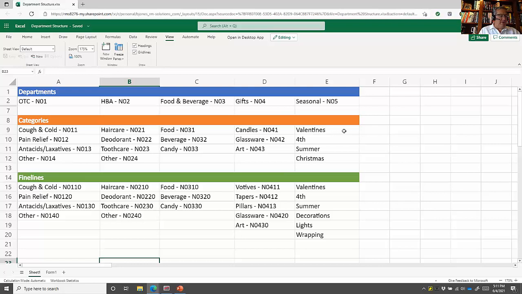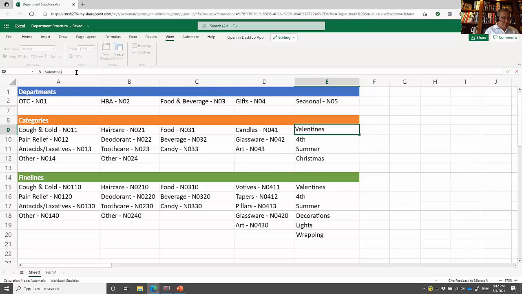So let's go up here. So for Valentines, I've got 4 seasonal times that I carry merchandise, seasonal merchandise. So Valentine's is one of them. So what do you think the numbering scheme should be for that? N051.